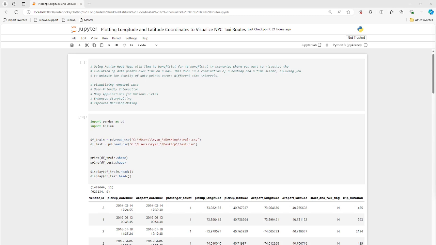Hey there, everybody. Today I'm going to be discussing how to plot longitude and latitude coordinates on a map, specifically a Folium map, and visualize the change in position over time. So we're going to be looking at New York City taxi routes over a period of time and how the taxis move throughout New York City.